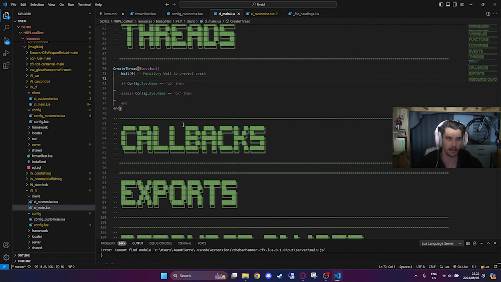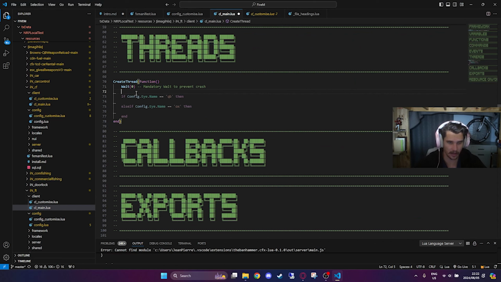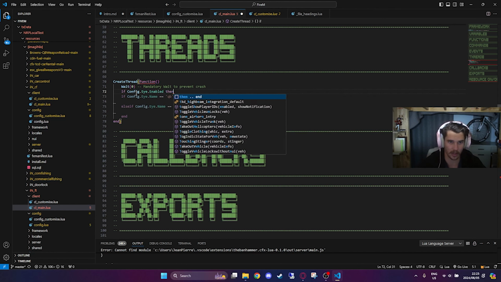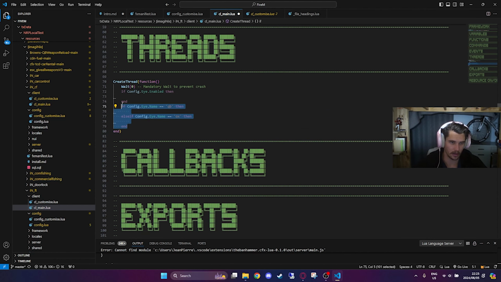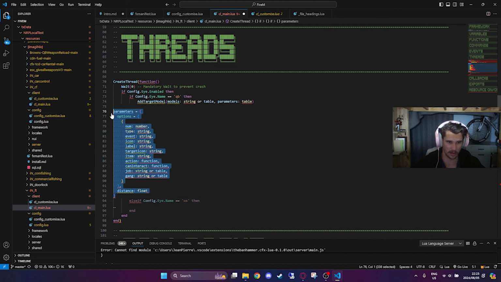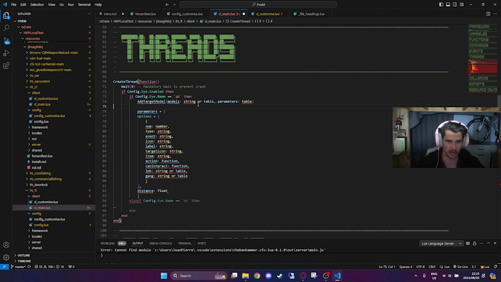So in our client, in our thread, actually we're going to add another checker: config.i.enabled. So if the owner's got I enabled, then we're going to execute this code, right? So only if the I functionality is enabled, we will look to see whether it's QB or OX target, right? So we've obviously copied the QB target thingy.